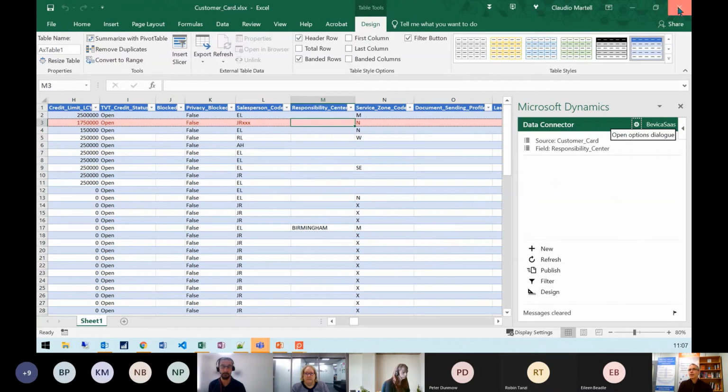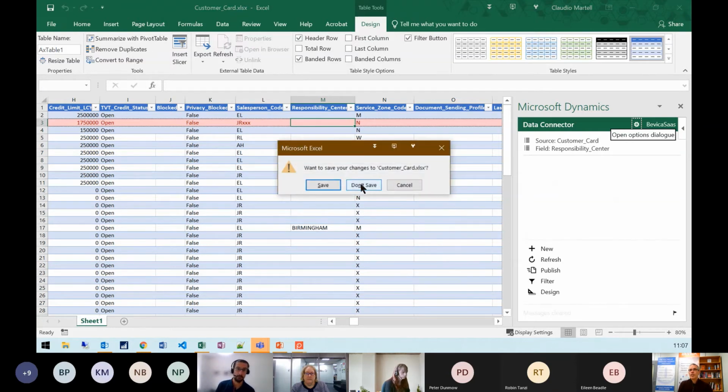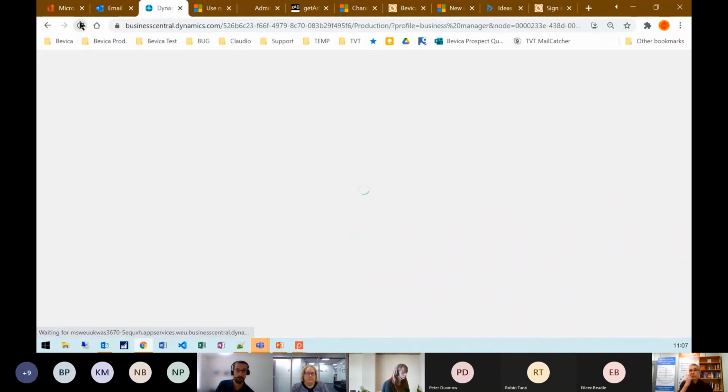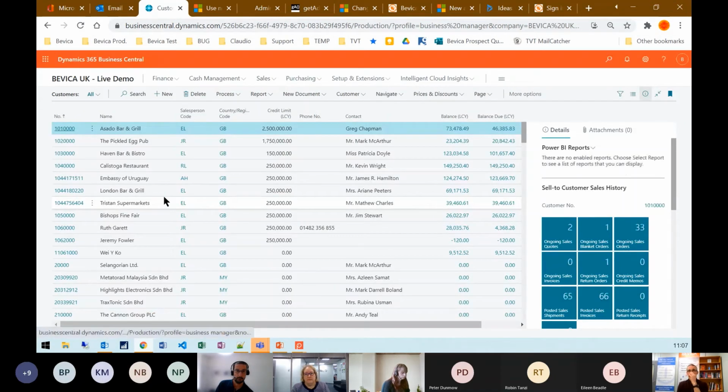So if I now close this because I'm not interested in it anymore, go back to Business Central and just refresh the page, you'll see that all those credit limits have now changed to $250,000. So it's a bit dangerous, but in the right context, it is quite a nice way of updating data quickly and easily, if you don't want to use Rapid Start, for example, which is another way of doing it.